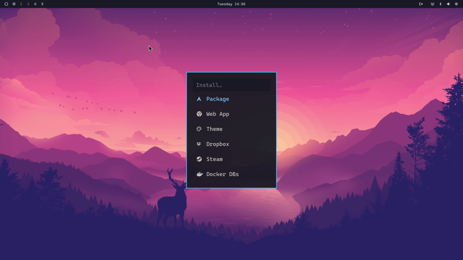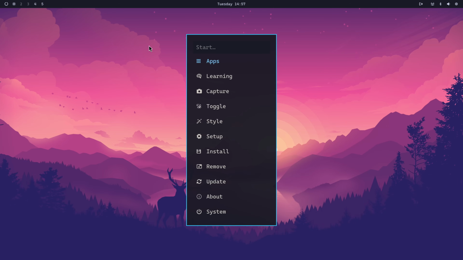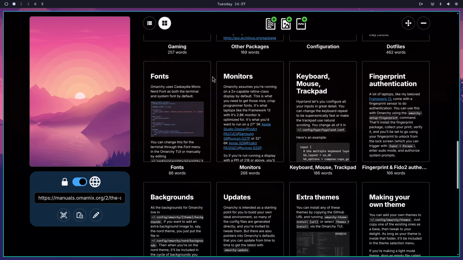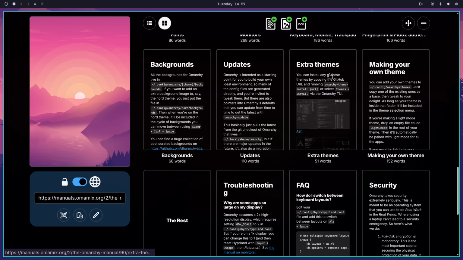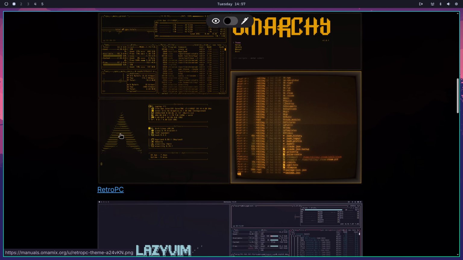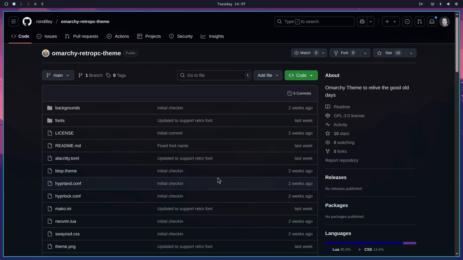All right. You can also install themes. These are extra themes. Omarchy ships with 10 default themes, but if that's not enough for you, there are a bunch of extra themes that people have made. So if we hop back out on Escape and then we go down to learning, go down to Omarchy, the Omarchy manual, we can go down to a page here called extra themes, and we can pick an extra theme here. I kind of like this retro PC theme. So I'm going to hop to that.